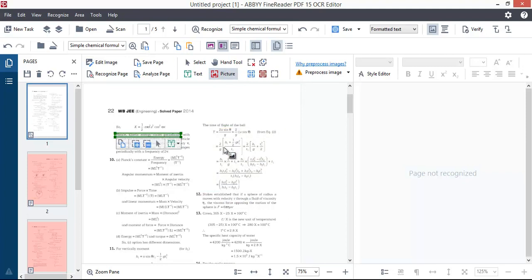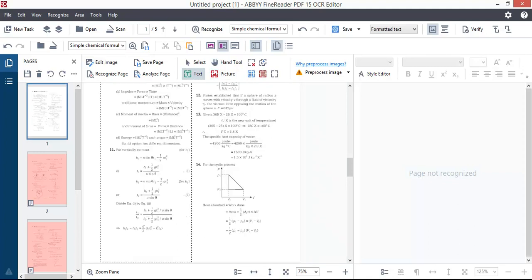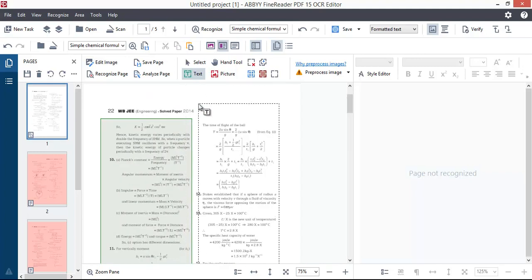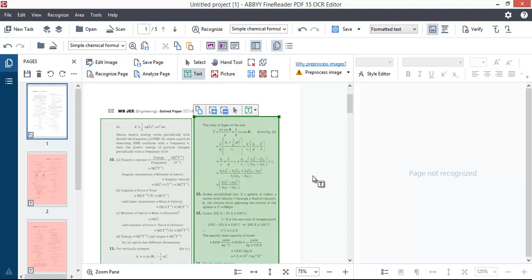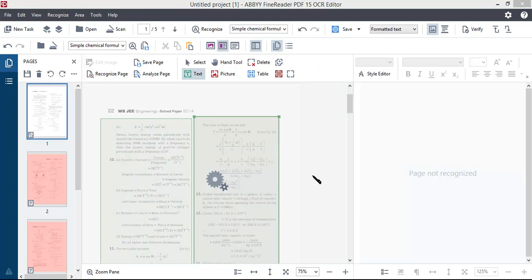Now using FineReader Editor we can get text and tables clearly. For images and other data we can go with Photoshop. What I do is I just select the text and drag down. As this is a double column, I took another and dragged down. To recognize this, press the shortcut key Ctrl R.